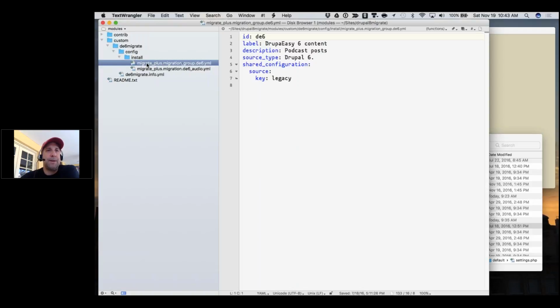So I actually created a migration group. This is a way to basically group multiple migrations together. The point of doing this is that the group actually defines the source database. All right, so again, this is YAML. It's kind of a lot of metadata here right now, but just follow me for a second.